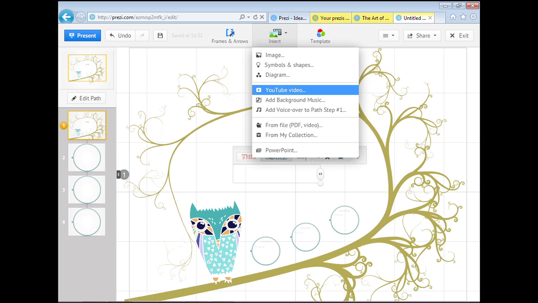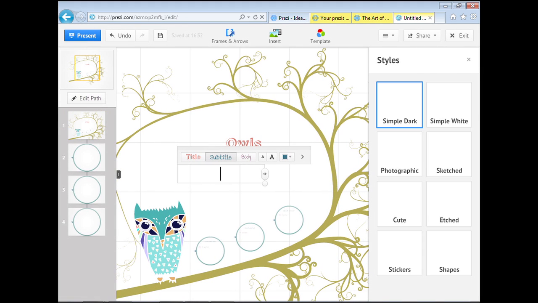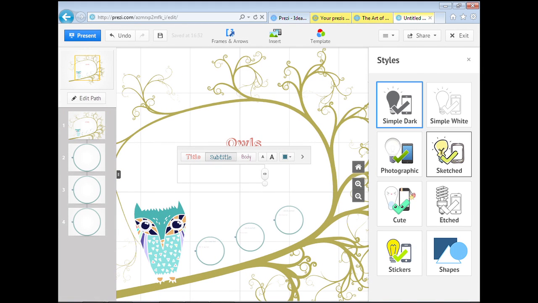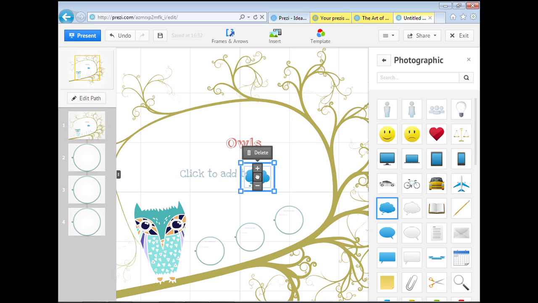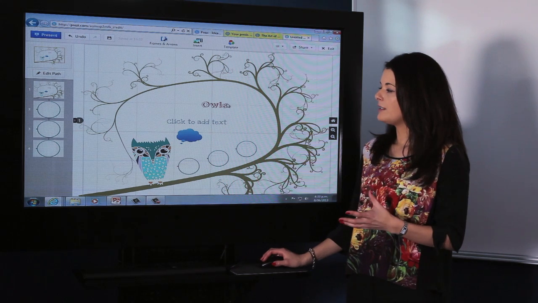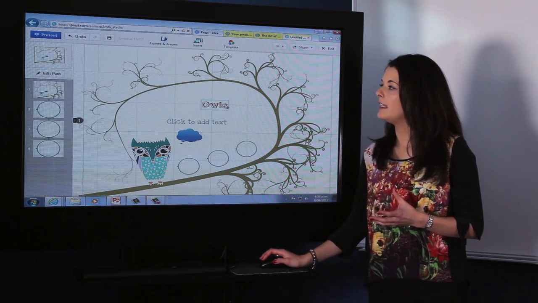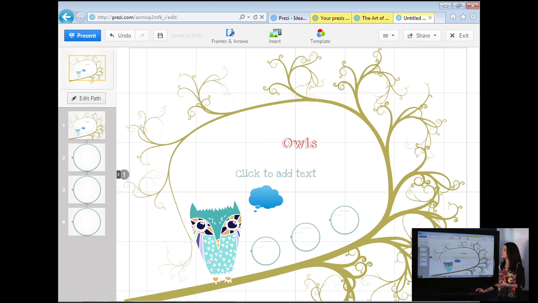So just as an example, I might choose to put in a shape here. Once I've got that shape in, I can move it around the screen wherever I like. So I might put it there, and you can also make it bigger or smaller.